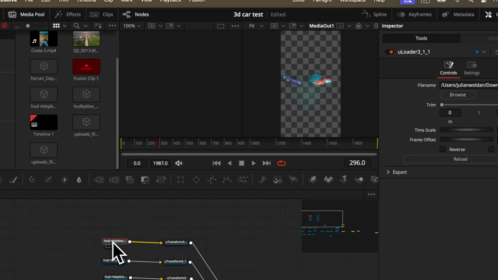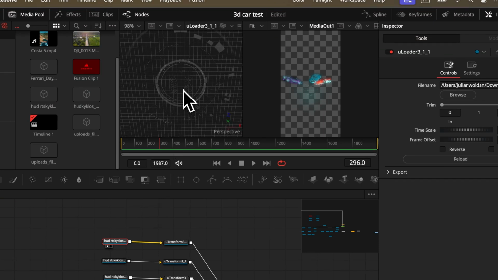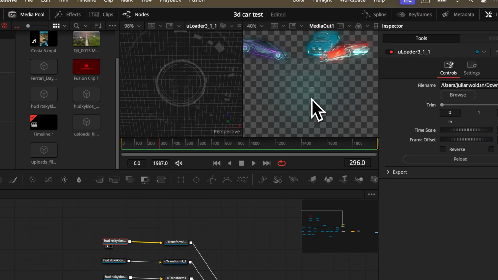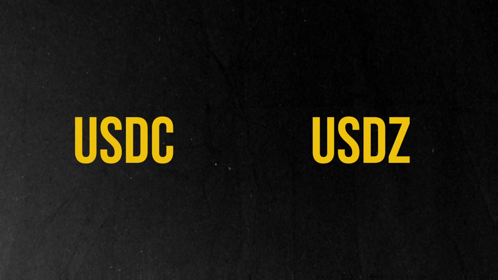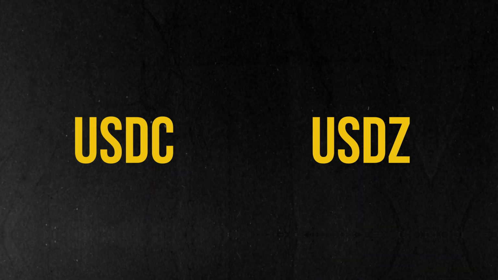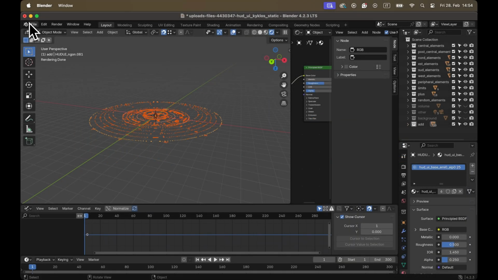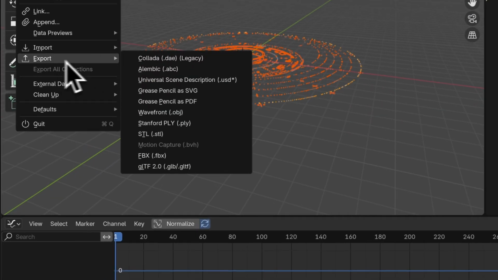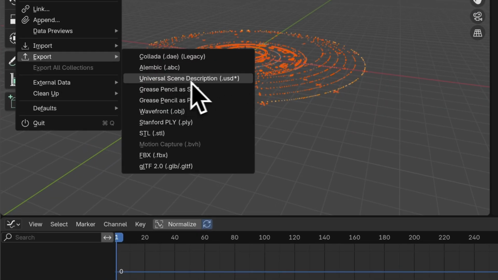If you want to spice it up even further, you can add some HUD models that you find on different 3D platforms online. It's important that they are USDC or USDZ files because those have the shading embedded in the model. You can always use other model formats, import them into Blender and export them as USD so you can use them later in DaVinci.